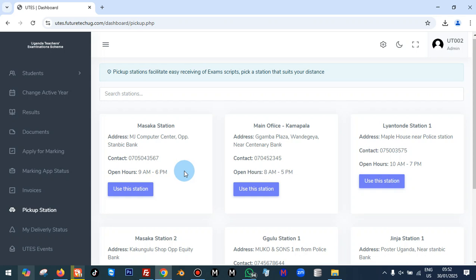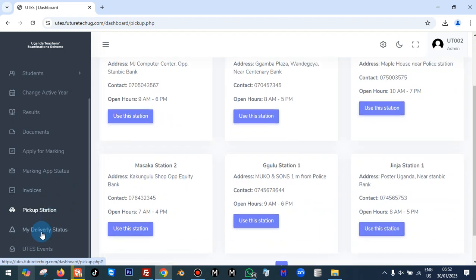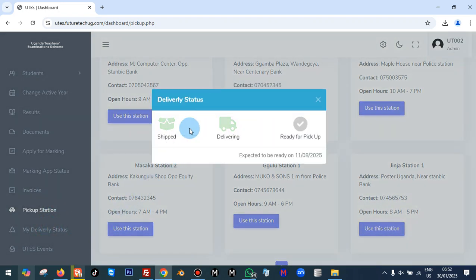If at all Utes buys this idea, and I say I want to use this Masaka station, then I have to check whether my exam scripts have been deposited at that station such that I can pick them. Then here there is my delivery status. What does this mean? It shows me whether my exams have been delivered to the station or not. Now you can see if they are shipped, I get this.